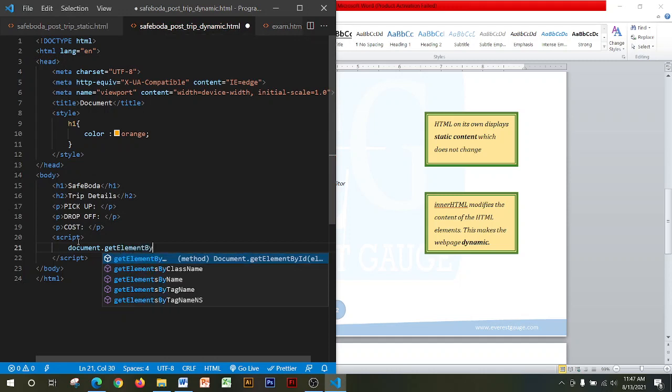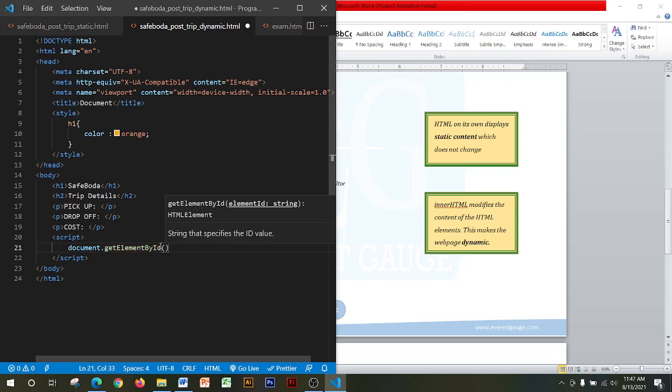by... so there are many options. You can get an element by class name, by name, tag name. Today we're going to find an element by its ID. So now we instruct JavaScript, we give it the ID of the element whose content we want to change. So for example, let's change the content in the paragraph tag on line 17.